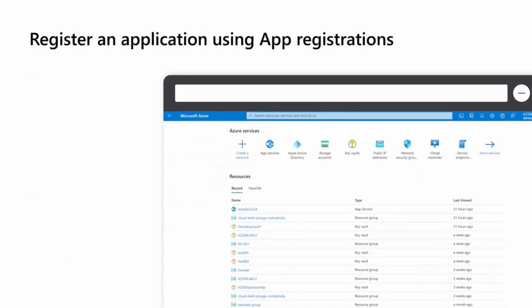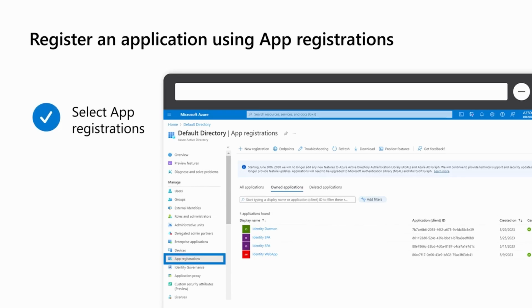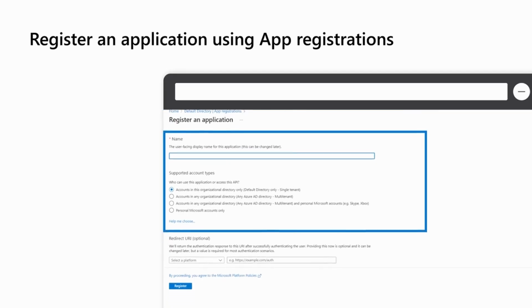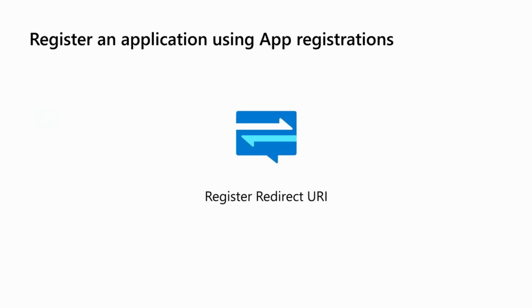Then, you learned to register an application using app registrations, where you logged in to the Azure portal and went to the Azure Active Directory. Then you selected app registrations within the Manage blade and selected New Registration. You filled in the required details and selected Register. In this, you also learned how to register an app and redirect Uniform Resource Identifier, also called Redirect URI.